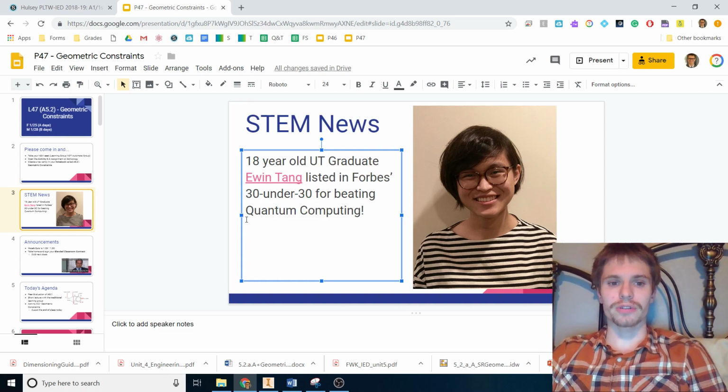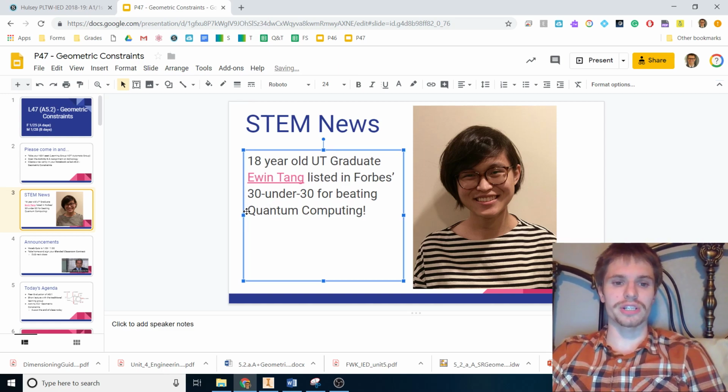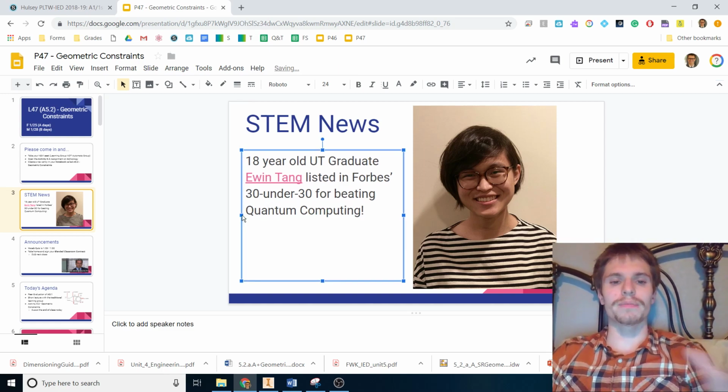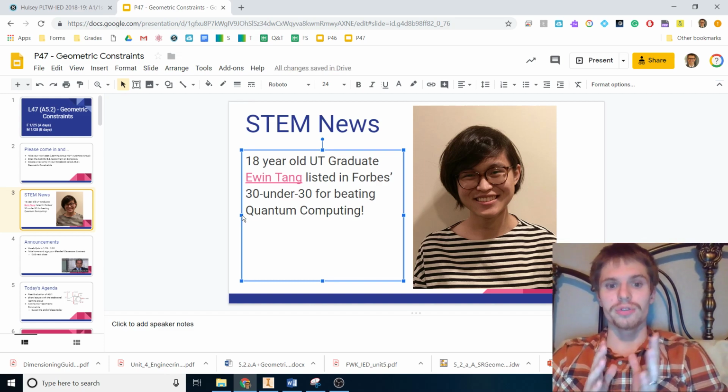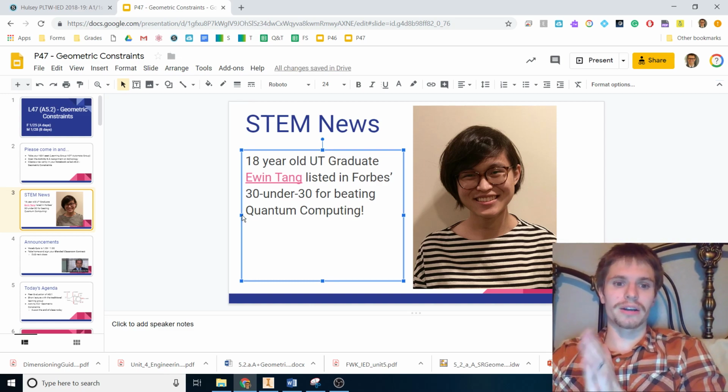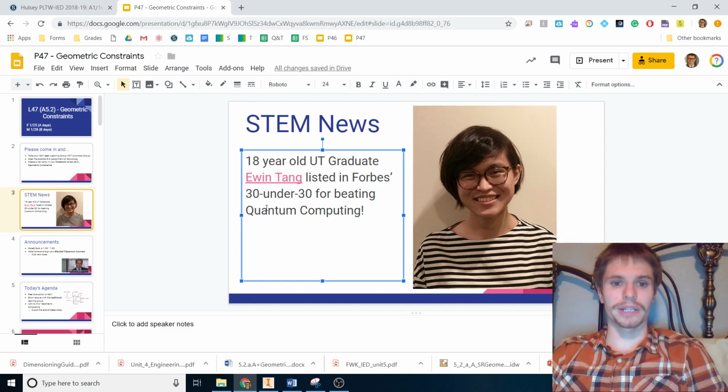She created an algorithm with classical computing, not quantum computing, that could prove how fast classical communication is. There was a problem out there that was thought to be exclusive to quantum computing, but classical computing can do it just as fast, cheaper. So she kind of slowed the growth, or at least the need of quantum computing, but it's still very, very interesting. And she was incredibly influential just at 18 years old.